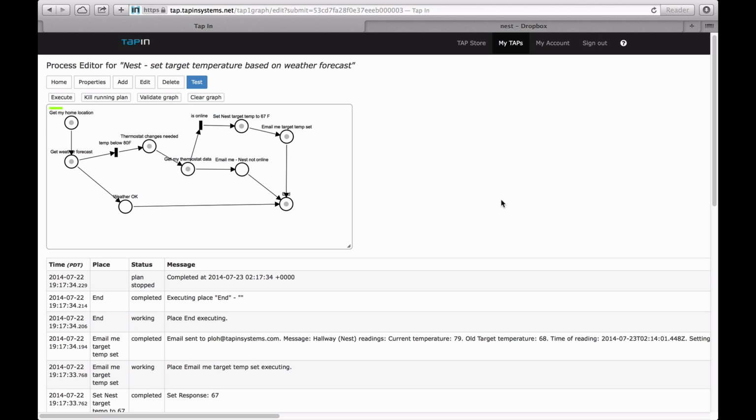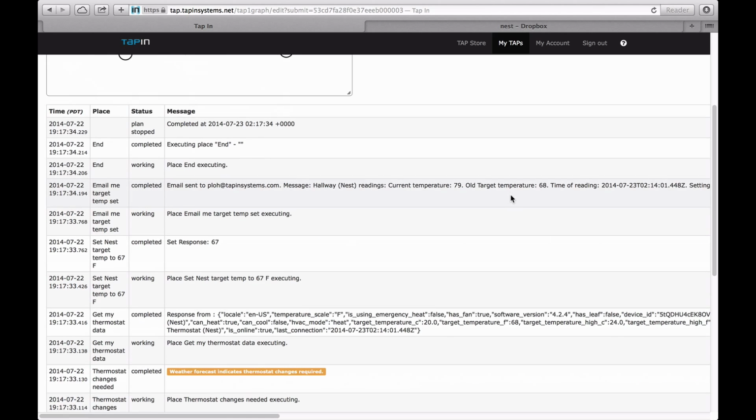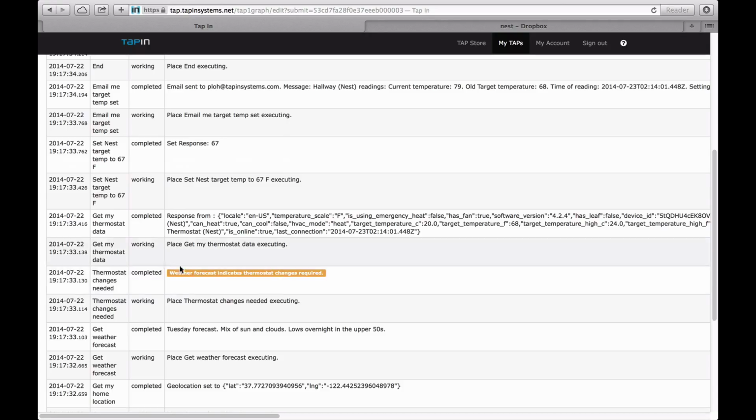As you can see, since I made that change, it took the path that I wanted to test. So we look at these messages. It got the weather forecast. It displayed this message. I said, okay, I'm going to take change. Here is the response of all my current settings. And it's going to go ahead and set the Nest temperature to 67.